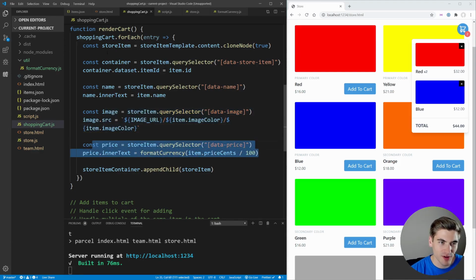But some of the main differences, our container is just data item. We just gave it a property data item. Data name is correct, data image is correct, data price is correct. But all of these are referencing the item. Here we have item dot, item dot, item dot. So we need to get our item from this entry.